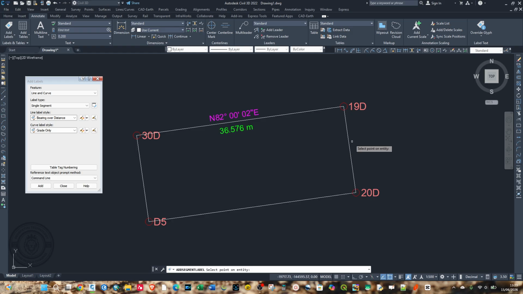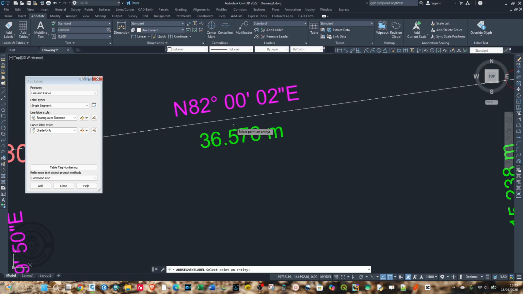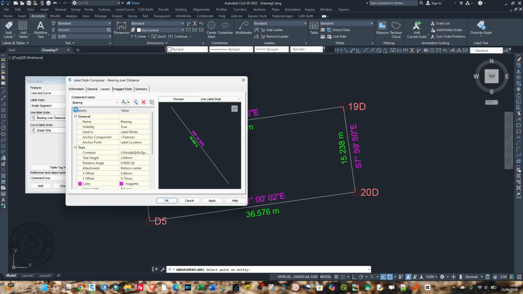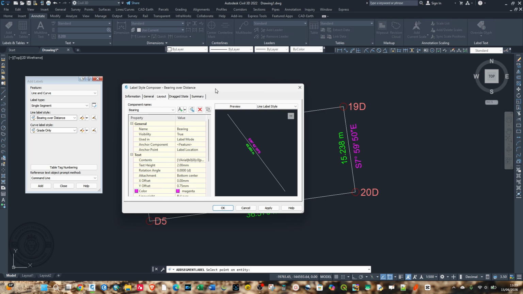So if you click that, you can see that we have the dimensions. But what you notice is that the distance in between the labels and the line is quite big. You can change that by going back to add labels, then go to, first of all, select bearing and then scroll down.